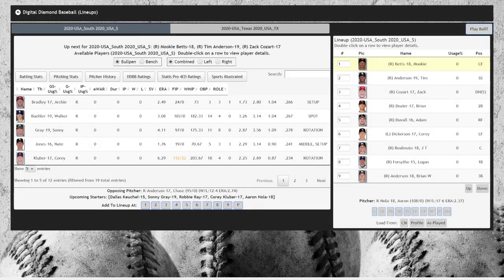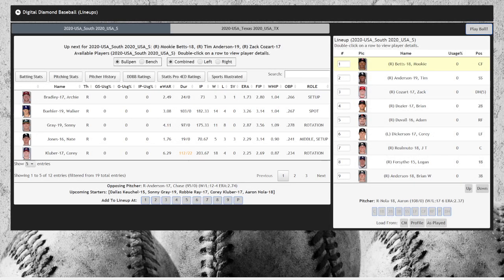And before I forget, let's just review. Obviously for USA Texas, all those players were born in Texas, but for USA South, they were born in one of the following states. So we have Alabama, Mississippi, Louisiana, Oklahoma, Arkansas, Tennessee, and Kentucky. And I believe that's it. Hopefully I named them all.